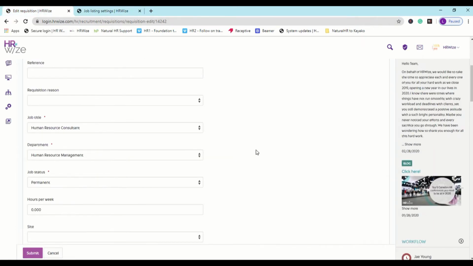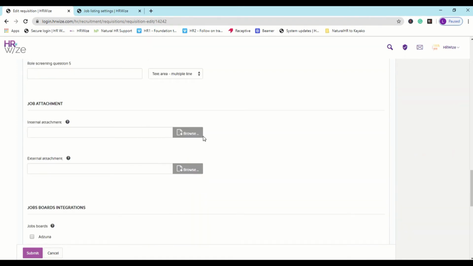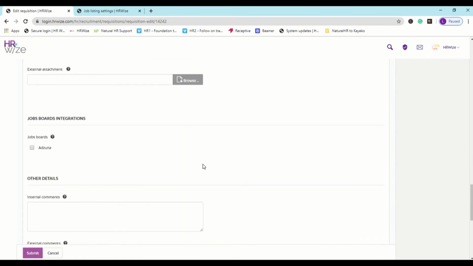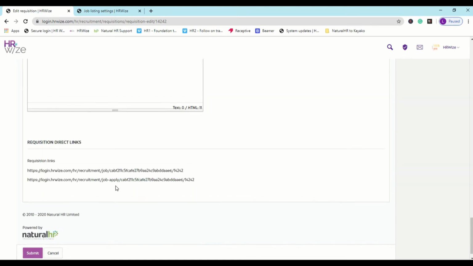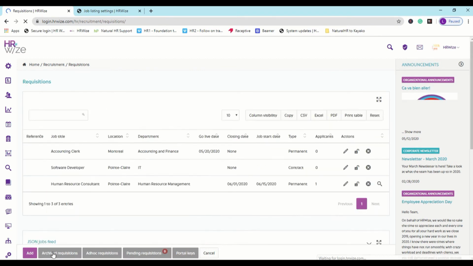Going back to our previous screen, here you can upload a copy of the job description by clicking on the Browse button. You can complete any additional fields and then go ahead and click Submit. If you have made any changes, you will be able to see a green banner on top. Now we are returned to our list view of requisitions by clicking on Cancel.